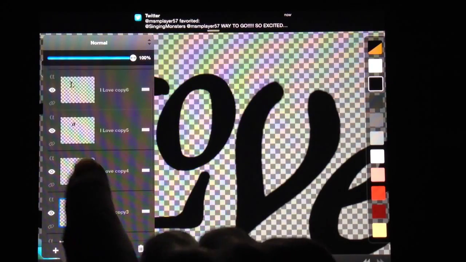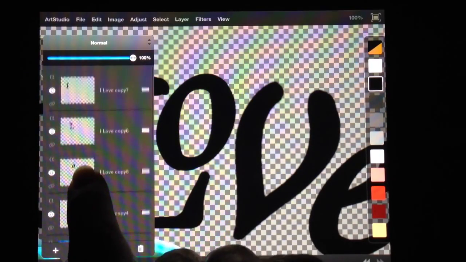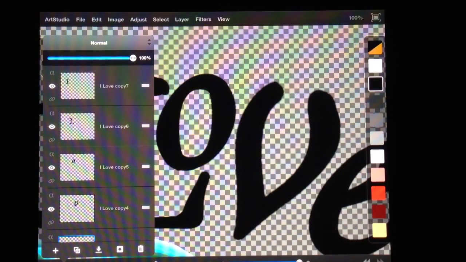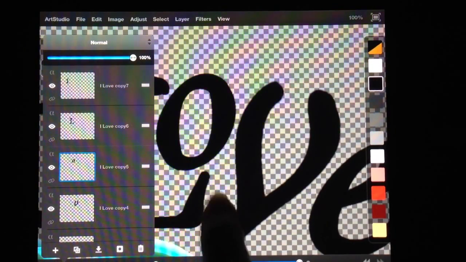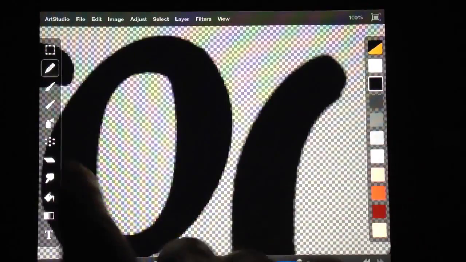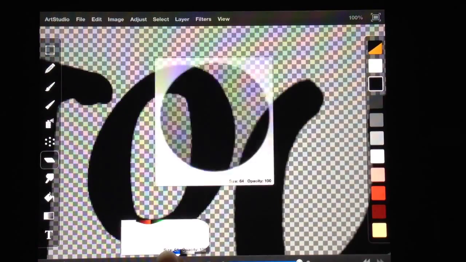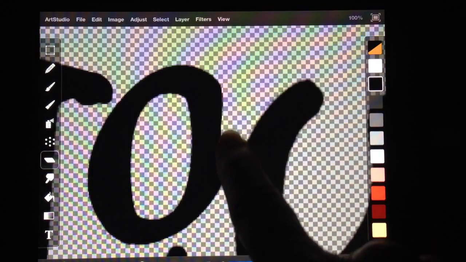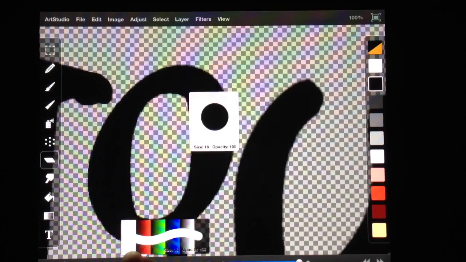So I'm going to choose the O layer. And I'm going to just erase a little bit off the side of the O. Just so it's not quite, whoops, a little bit much.